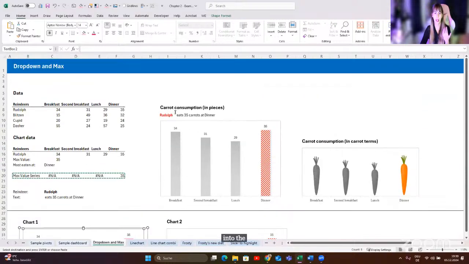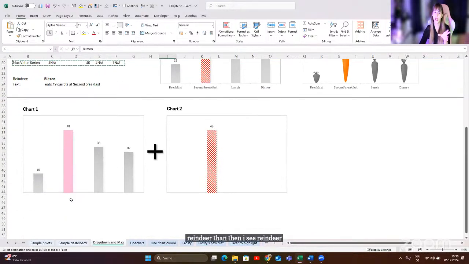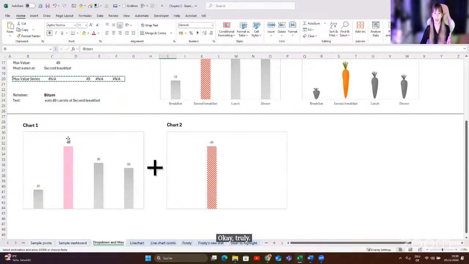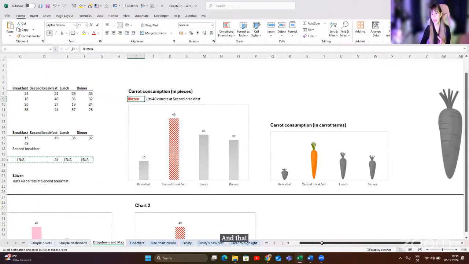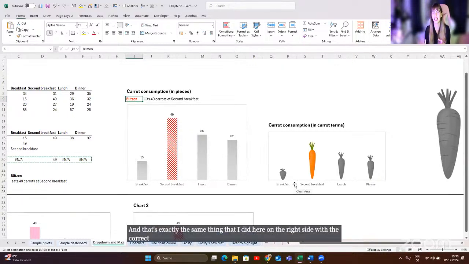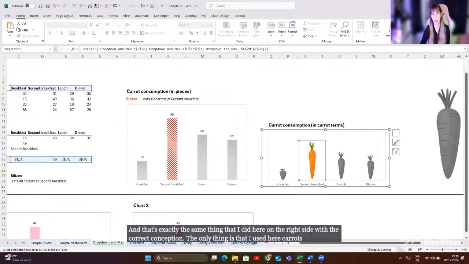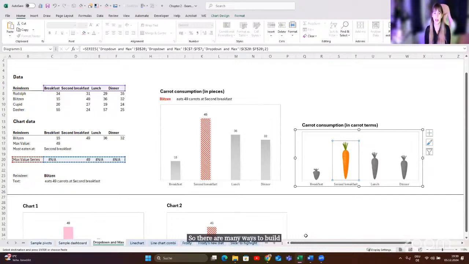And if I were to select another reindeer, then I see, okay, truly, now the data has changed and the second column chart is highlighted with a different color. And that's exactly the same thing that I did here on the right side with the carrot consumption. The only thing is that I used carrots instead of the column charts. So there are many ways to build more interactivity in your charts.